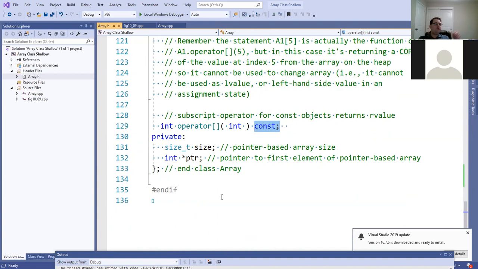Because you might also recall going back to chapter 9, that when you have a constant object, it can only call constant functions. So we know that a constant object cannot call a non-constant member function. So that's enough to distinguish these two versions of the subscript operator, or operator bracket.